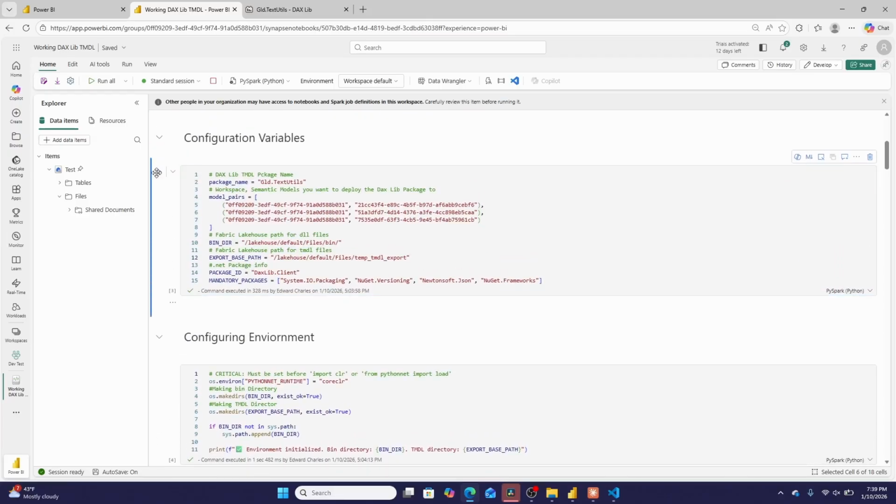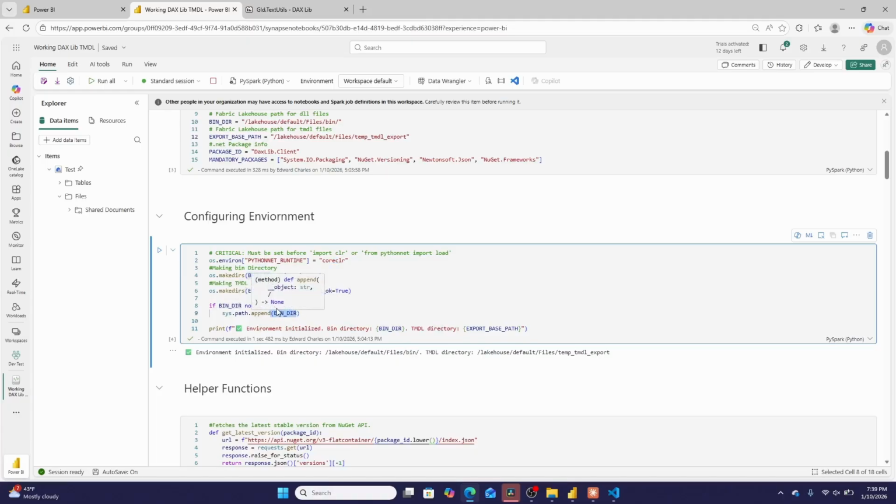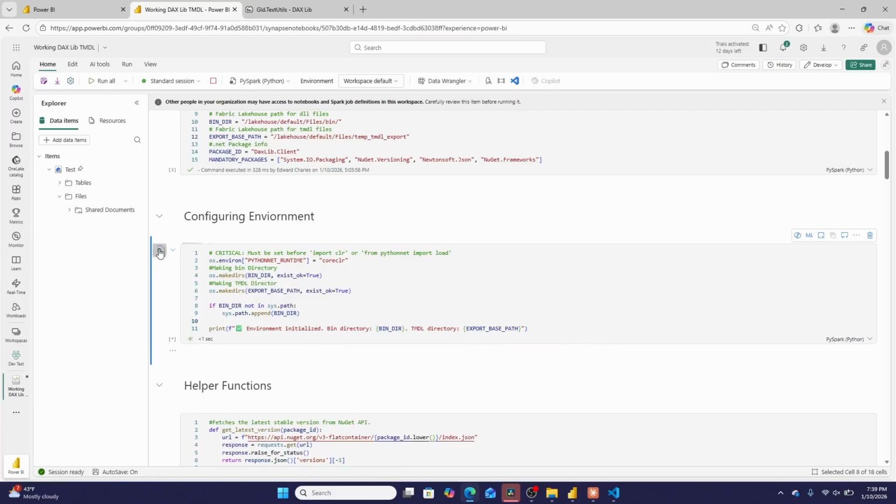Once you've configured these variables, we then need to configure our environment. So one of the things that we need to do, and I think this is pretty unique to Fabric, is essentially set the Python runtime equal to core CLR. And then we also need to make our directories and add our bin directory into the system path. So let's go ahead and do that.